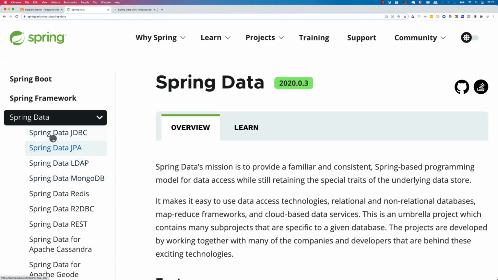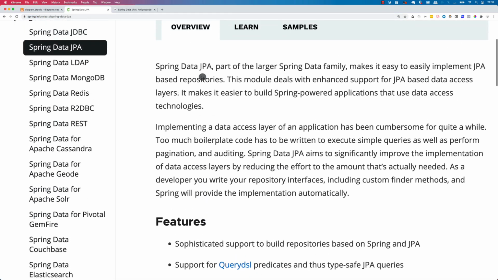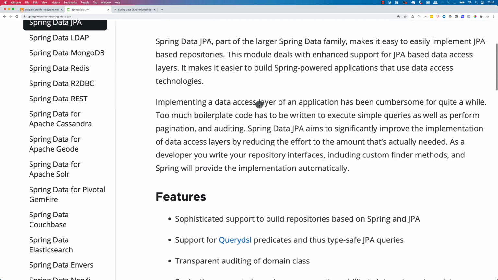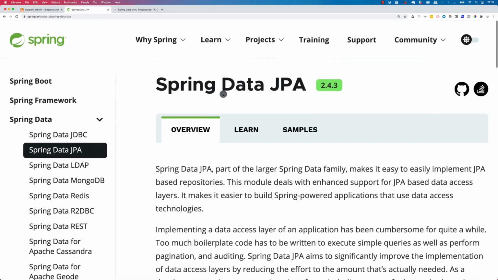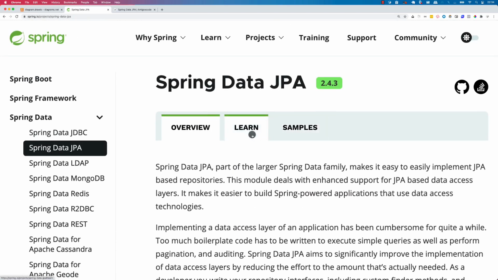So the most popular one that I said is Spring Data JPA, and this uses the Java Persistence API, which is the specification that describes the management of relational data in enterprise Java applications. So let me actually click on it, and in here you can see that basically it makes it easy to implement JPA-based repositories, and it's super nice, this library right here. And you can go and learn, and they have great documentation as well as samples.